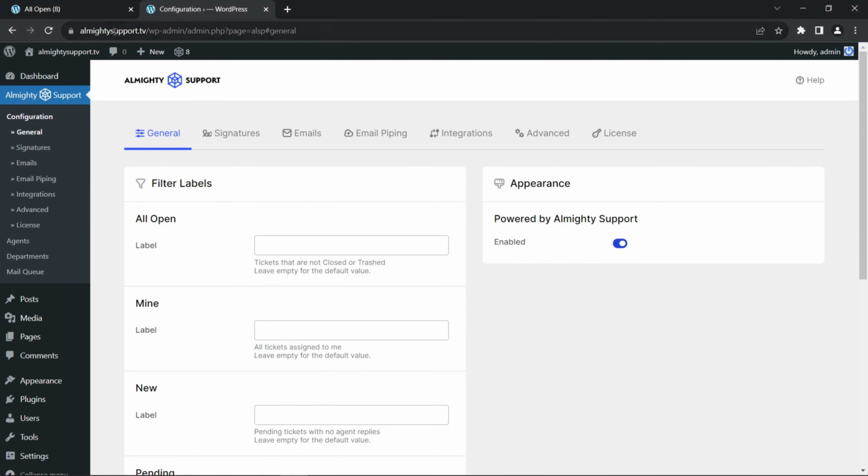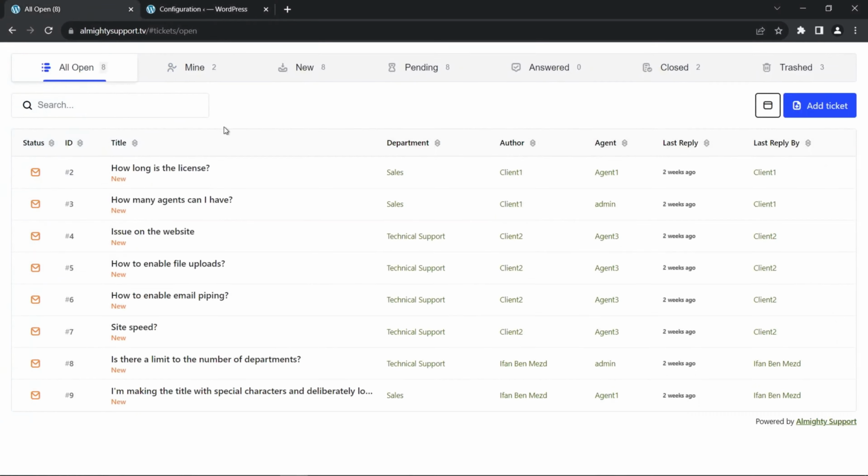Let's go back to the front end. Filters help to organize the front-end view in a way that is easier for support agents to navigate large number of tickets. Clients will never see filters because they can only access their own tickets, and there is no need for client to see these filters.